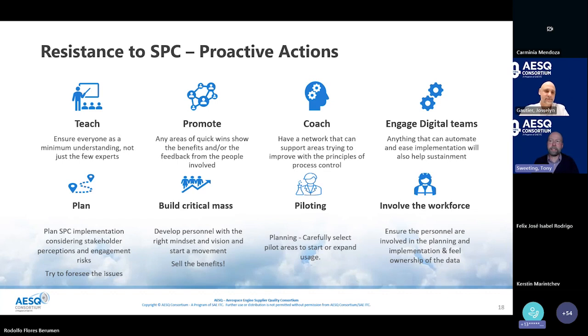Last bit from me really is, this is almost exactly the same slide that was presented at an earlier webinar at the end of last year. So if you're interested in how you get over the resistance, please look at that one. I'll go through this fairly quickly because the detail was on the previous webinar. This reiterates what you need to do this. And sometimes manual charting does this really well.